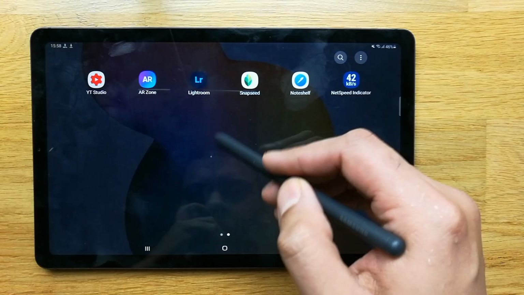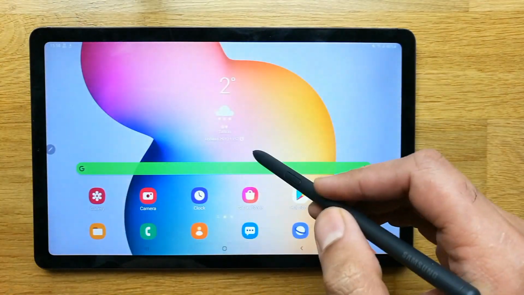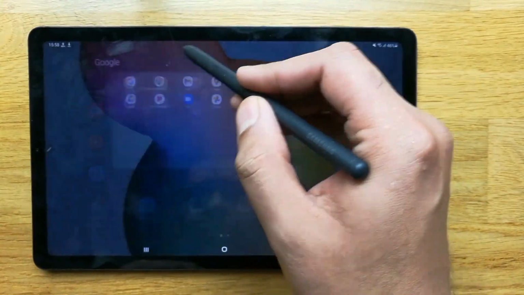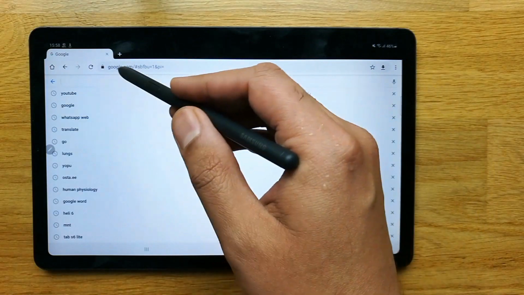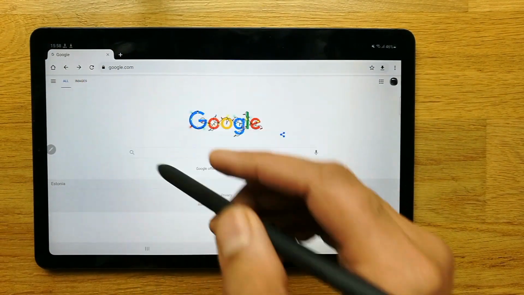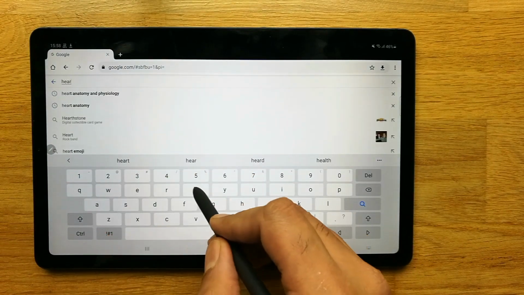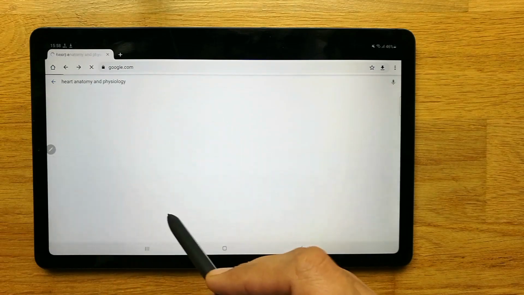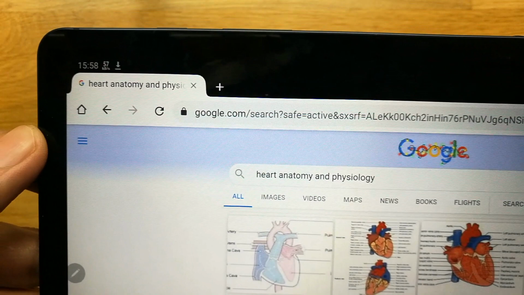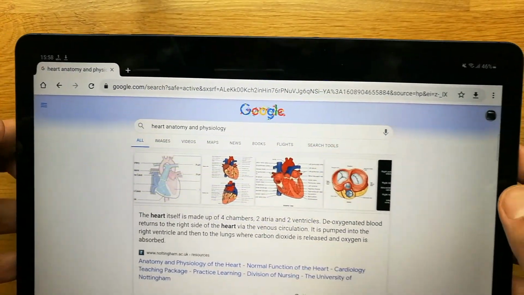So I will go to the Google Chrome, and then from there you can get an idea how this internet speed is working. So I open Google over here, and you can see here the speed is fluctuating now. So for example, I search anything, like for example I search heart anatomy. Okay, so you can see it over here, the speed is fluctuating. Yeah, so you can see it over here. So it's showing the speed of the internet.